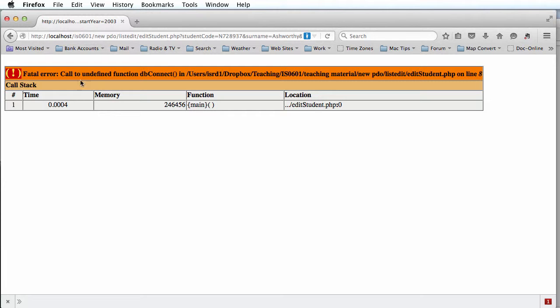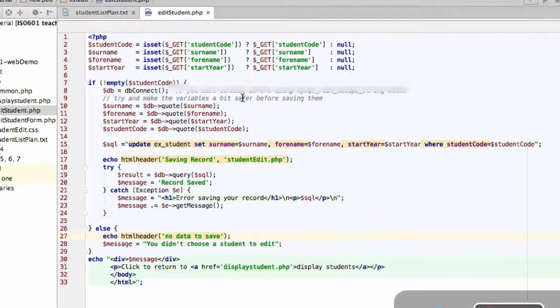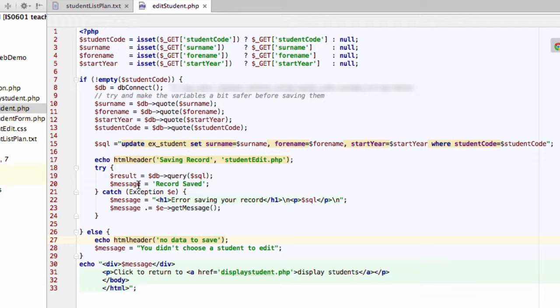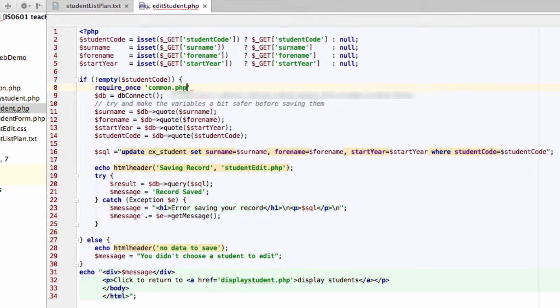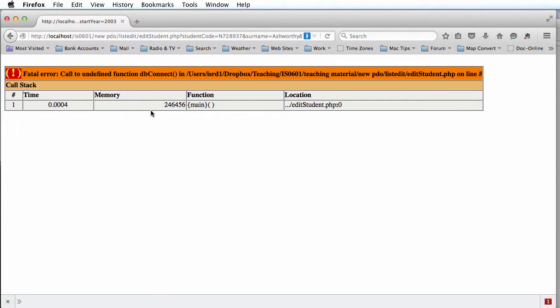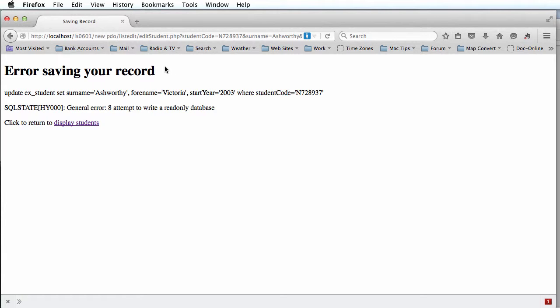Oh, call to undefined function db connect. Why did I get a call to an undefined function db connect here? Okay, this is me hesitating for you to all shout out what you probably were shouting out right from the very word go, which is I've not required my common.php. So inside there I need to require once common.php, because it's in there that this function is defined.